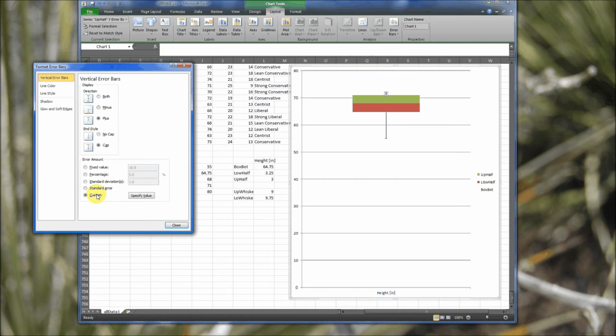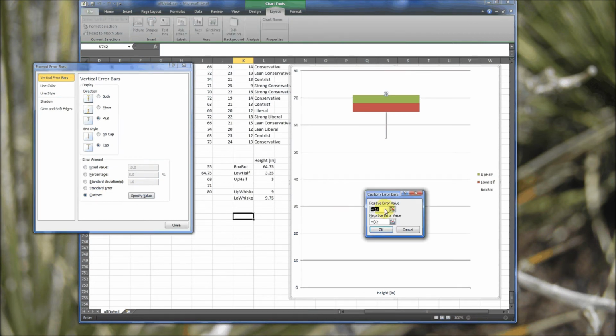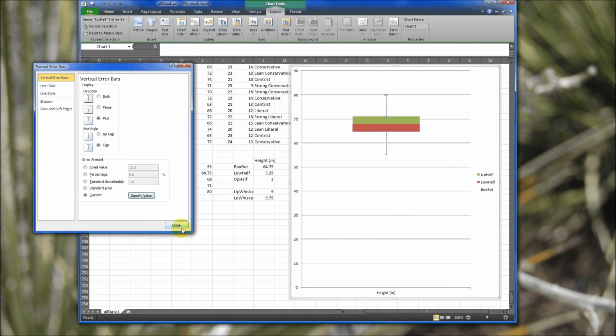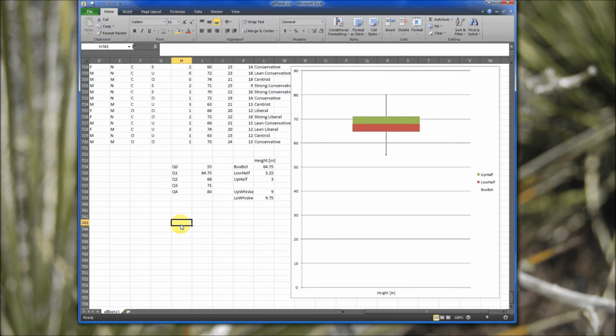Again, custom, specify value. It's going to be on the positive side, so I'll click on that, click on that, click back on this, then OK, and close. Let's take a look. It's starting to look like a pretty good box plot, or it's starting to.